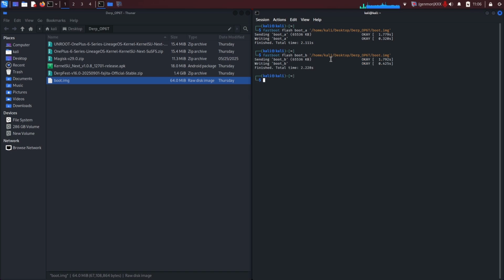Now that we are in the recovery, the first thing we must do is format our data. This will wipe the internal storage, so I hope you made that backup. Navigate to Factory Reset, and then select Format Data/Factory Reset, and confirm by selecting Format Data. Once formatting is complete, go back to the main menu.